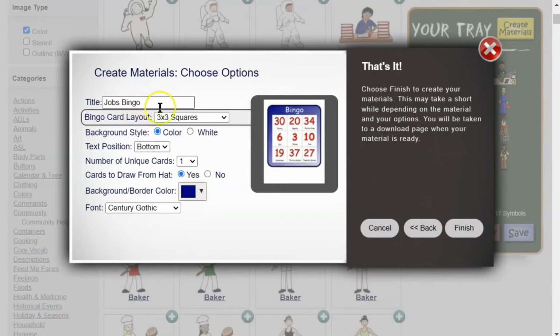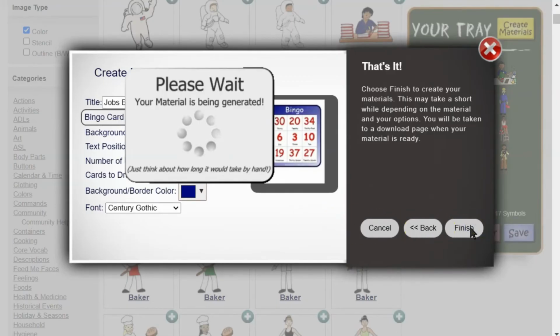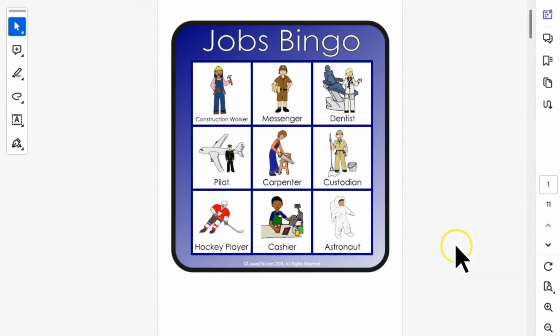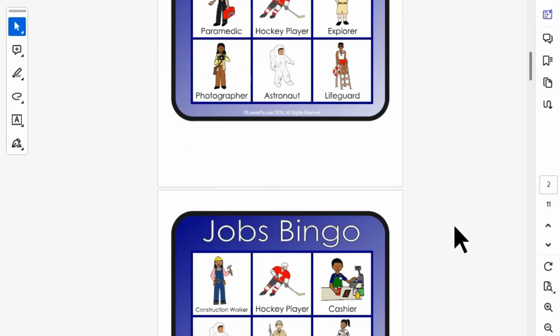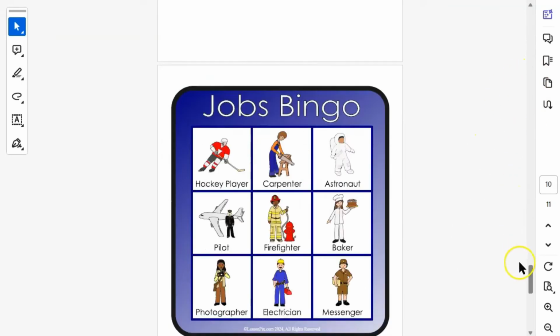We'll name them Jobs Bingo and choose a 3x3 layout. We want a color border, text under each symbol, and 10 different cards for our 10 students. Just think about how long that would take by hand. Hitting Finish, LessonPix will go to work creating our custom material. We'll download the PDF and take a look. All 10 pages have been randomized, and there's a page at the end to cut up and draw from a hat.